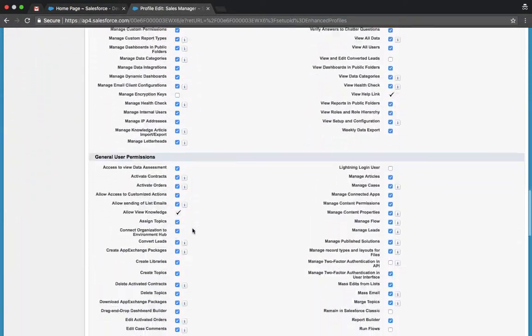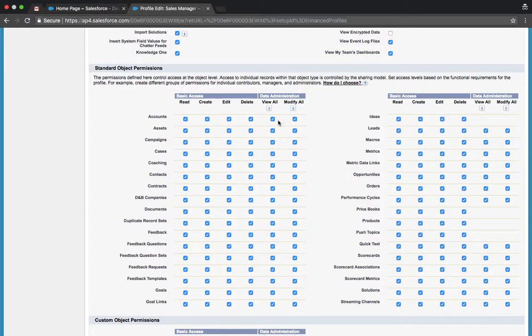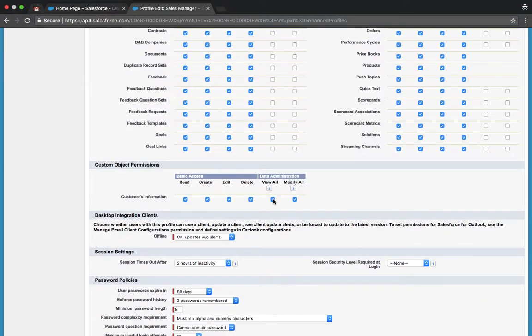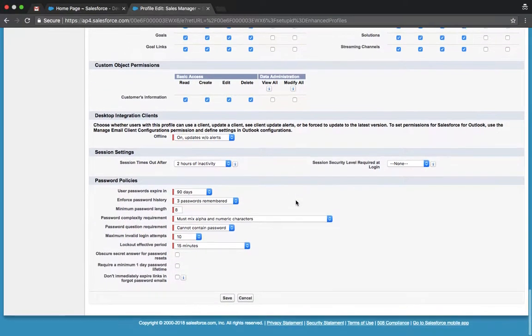What will I do? At object level, everything is View All and Modify All. View All and Modify All means he is able to do whatever he wants. So I just remove the permissions. If there is no View All, Modify All, you will not get it. So you're removing all the access basically. I am removing View All and Modify All permissions, the record level access, and data administration. So I just save.